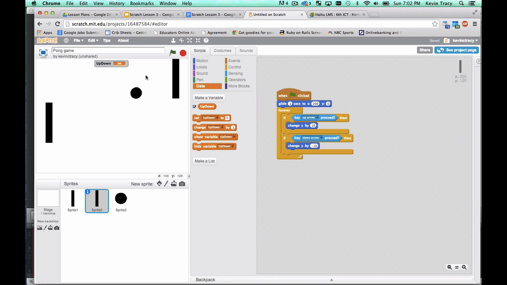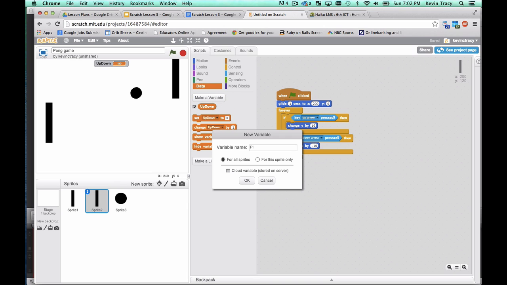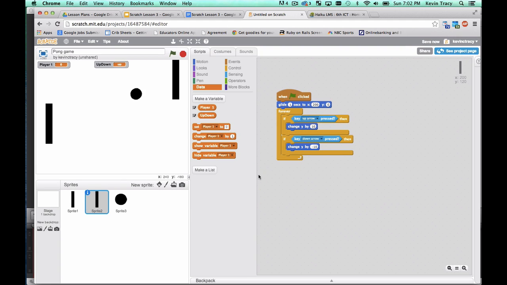There is no up or down in Scratch, so we had to make one. And we are definitely going to need to keep track of a score, because why would Scratch have that? It wouldn't, because no one needs it. So we need to make a score, and the way we do that is by going to data and making a variable. And this variable we will call player1. And we will add it in there. And you'll notice it adds player1 over here.